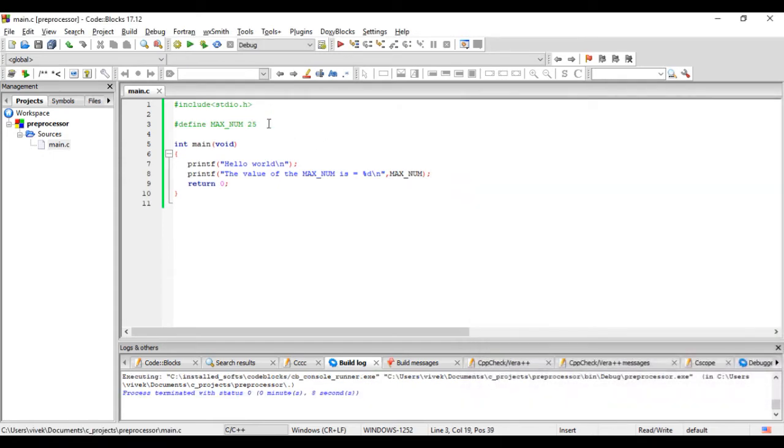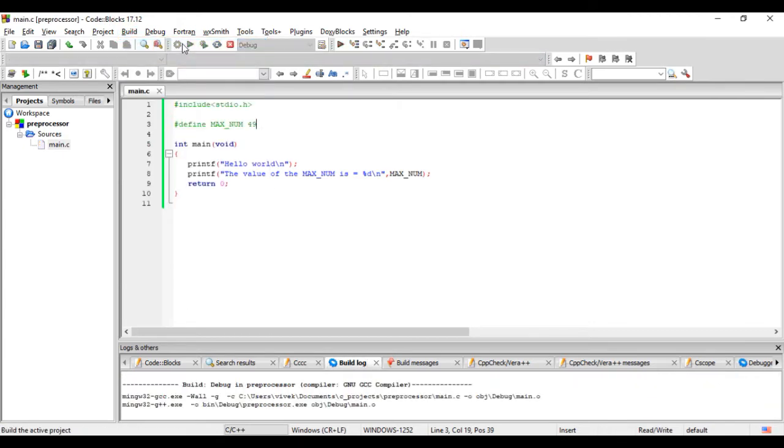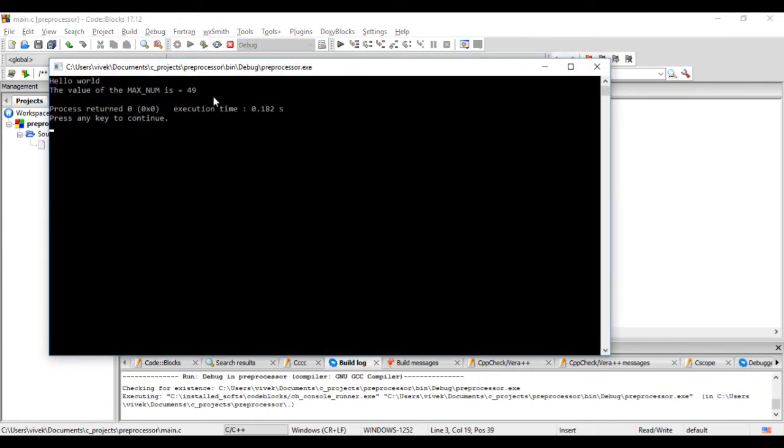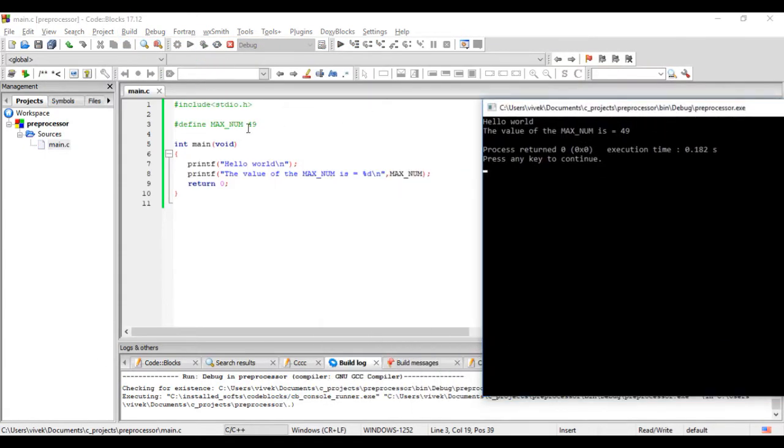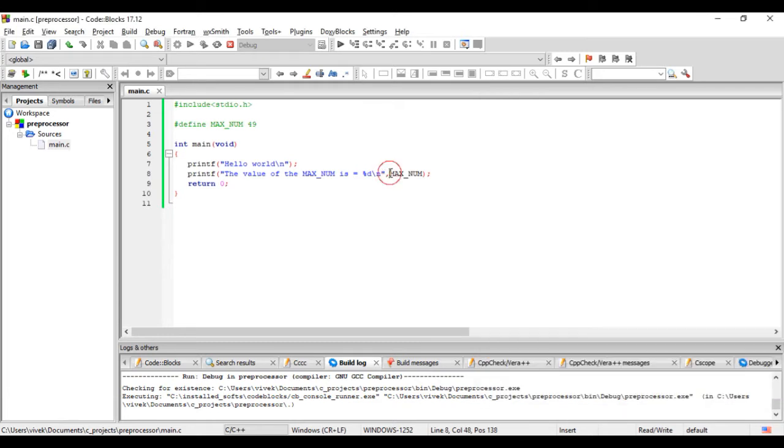If we change this value, let's say we change it to 49, and we build it again and run, we see that it is 49. So this value is getting replaced here. Now how can this be useful? For one, this is not a variable. This value is replaced during preprocessing, so we are saving the space of the variable during runtime here.